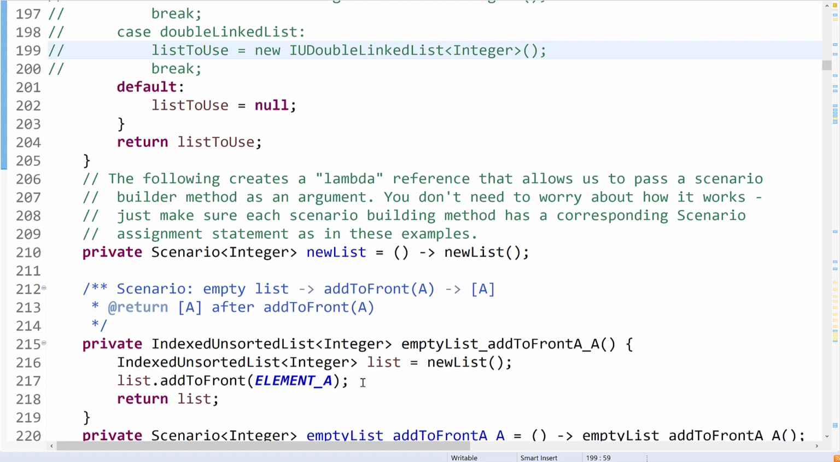The second statement inside my scenario builder is the one change that I make to my list for this change scenario. This is where I call my addToFront method, and I call it using element A, which is a constant defined above. So after I've begun with this starting state and I've made my one change, I expect that my list now contains element A. I believe that I have the resulting state of this change scenario, so that is the list that I return.